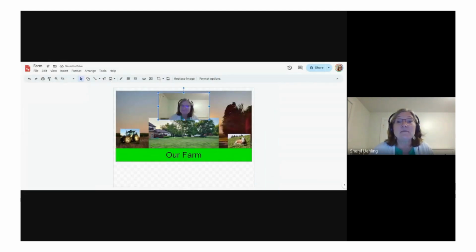So if the kids are maybe working on something and they've got some artwork and they want to put that in there, they can definitely do that. Okay, so there we go. There's my picture of our farm. The nice part about this is it is going to save it as you go. So you don't have to push the save button or anything. Every couple of seconds it's going to be saving it.